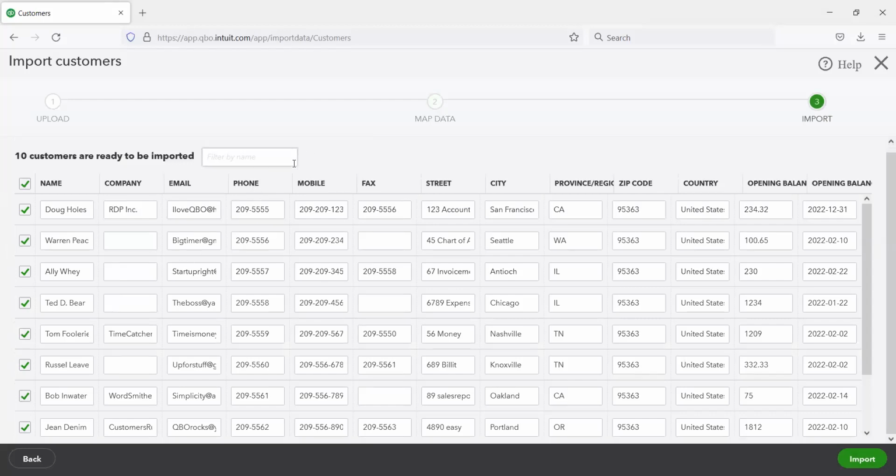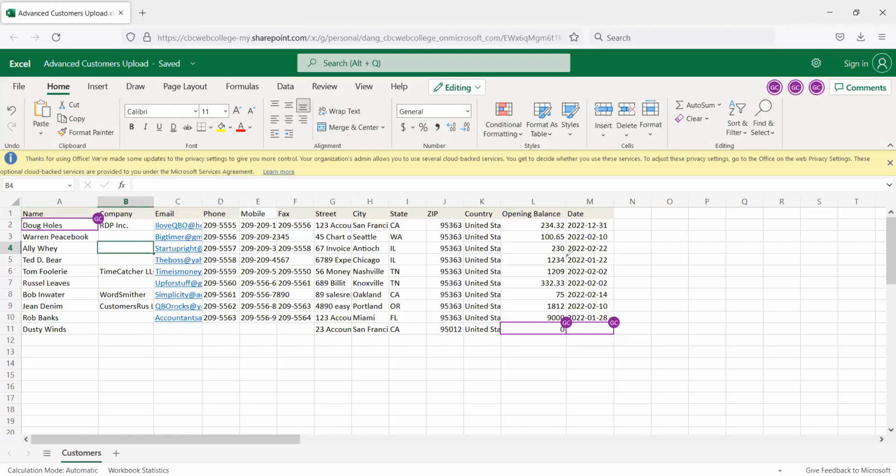All right, so I'm going to click on next. And it says 10 customers are ready to be imported. And here they are. Now, this is giving you a chance to look everything over. Does it look right? Does it make sense? And let's say I'm looking at this and I look at Allie, and no, Allie doesn't owe me $230. Wait a minute, where'd that come from? Let's take a look. I go back to my Excel. There's Alleyway, and it says here $230. And I say, oh, no, that's wrong. It's only $130.